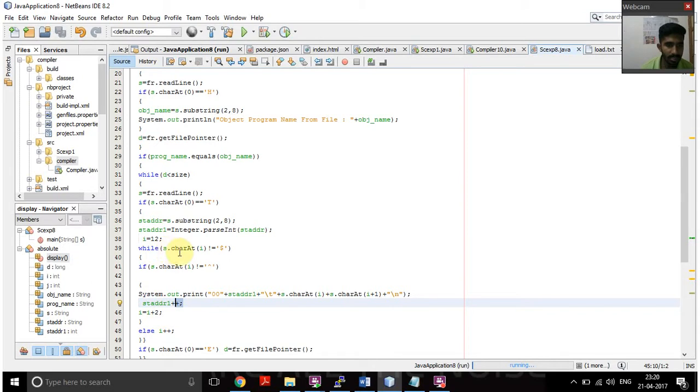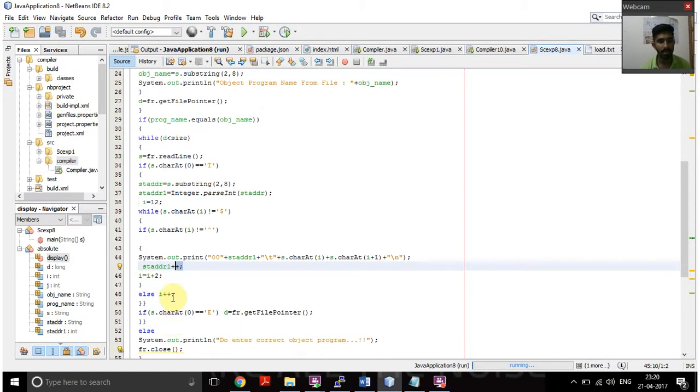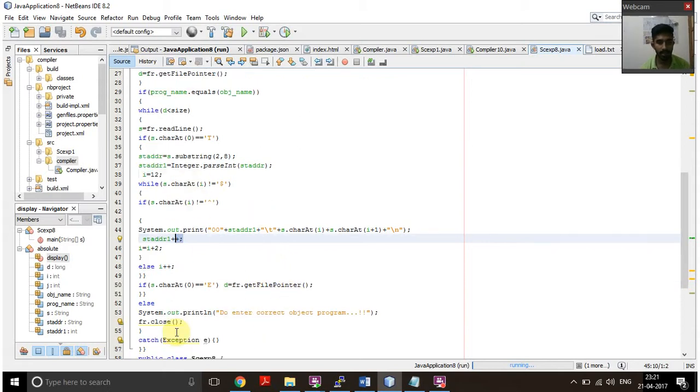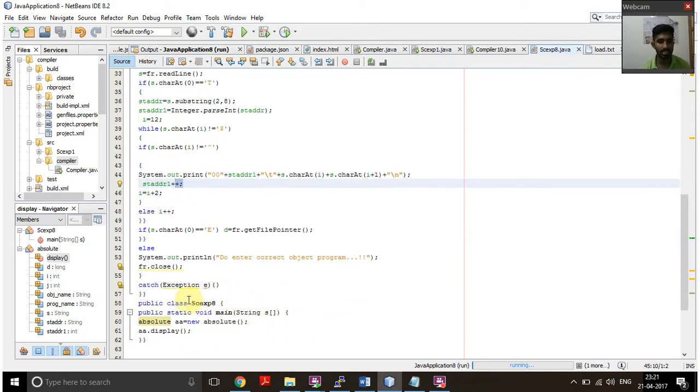While the character at I is not equal to the end marker, it will print the standard address plus the character of I plus the character of I plus 1, and similarly it will go to I plus 2, else I plus plus. And if the character of 0 is equal to e, and d is equal to fr.getLine find pointer, which we have already created, it will print the correct statement. Exceptions will catch all the exceptions. And here is the class which I created, and we will call the display function.